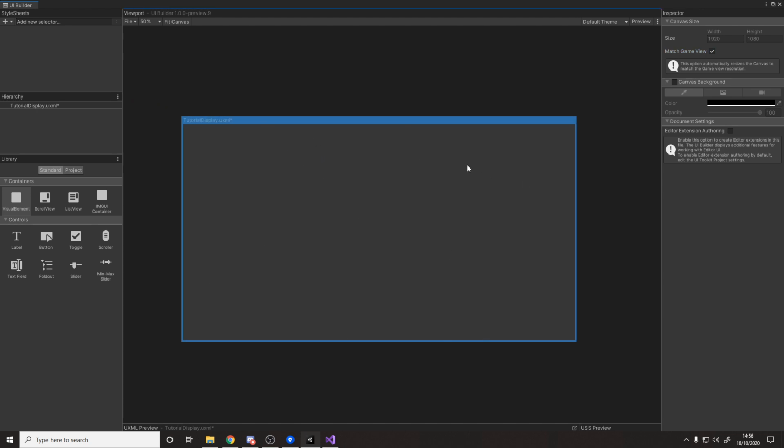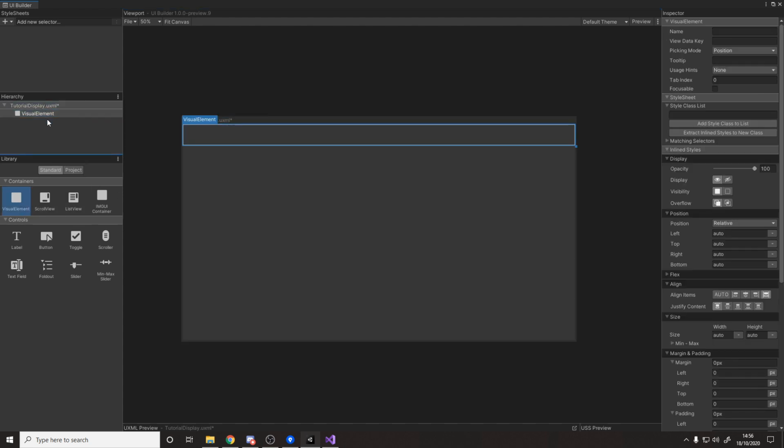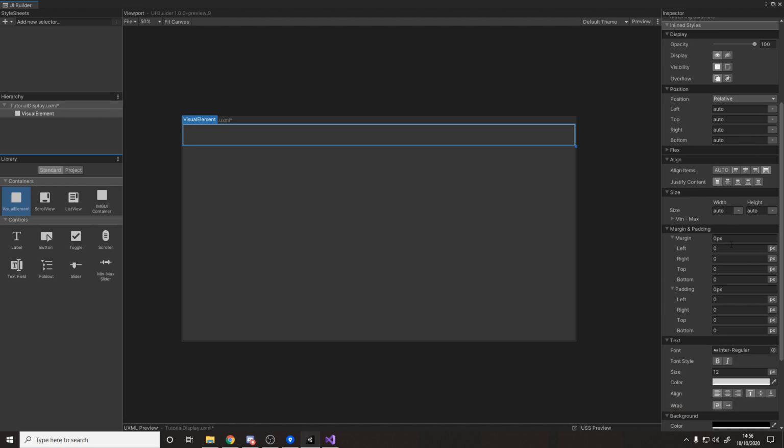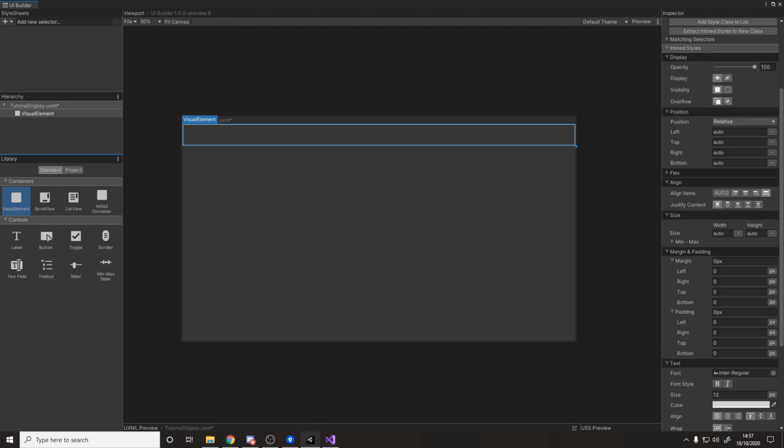It's currently blank. And what we can do is drag in a visual element, which is kind of like an empty game object, but it can also have a lot of settings on it. It's nothing special. We can't interact with it, but it's just something to hold some other elements. So let's make this fill up half the screen. If we scroll down here, there's loads and loads of settings. We want the size. Currently it's auto. So we can say percentage, and we can put in 50 and 50. So now it fills up half the screen width and height.